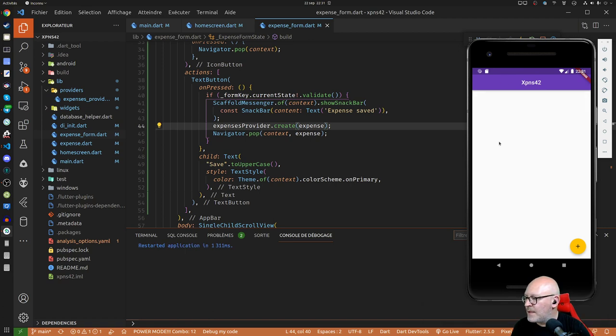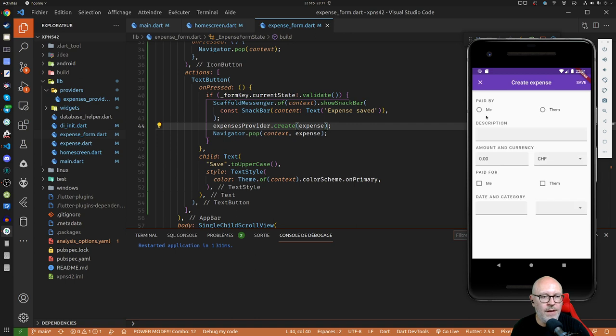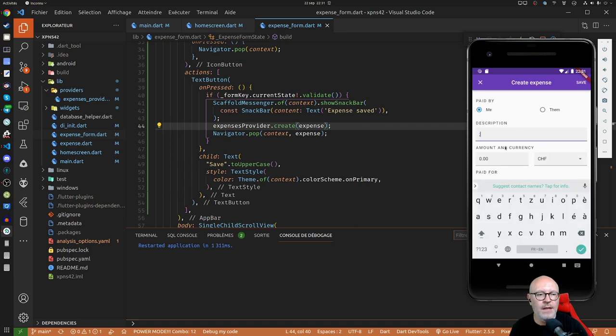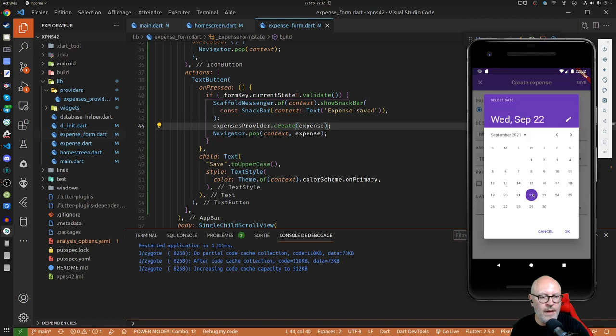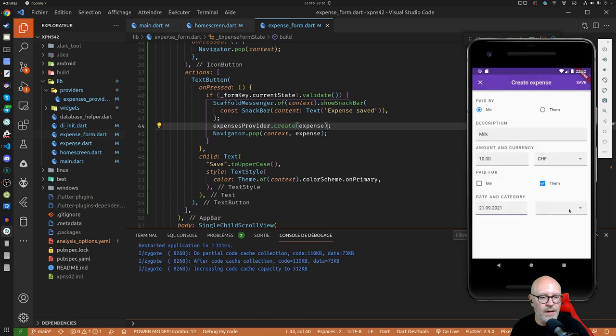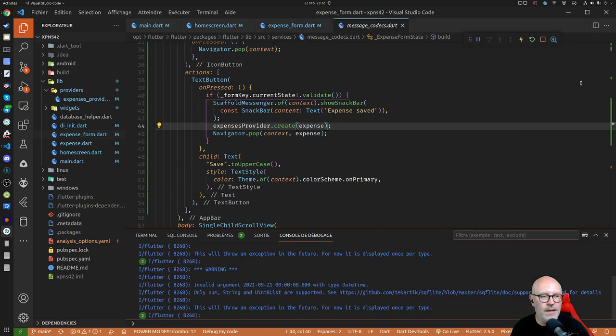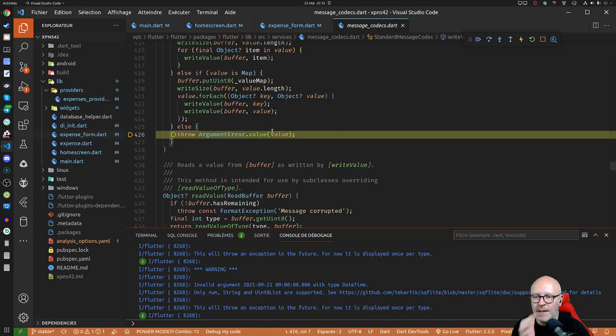So now it's empty. Let's see if we can save our first expense. Milk for 10 francs. And the date is yesterday and the category is refund because I don't have anything else. Save. Oopsie. It didn't like that. Invalid argument.